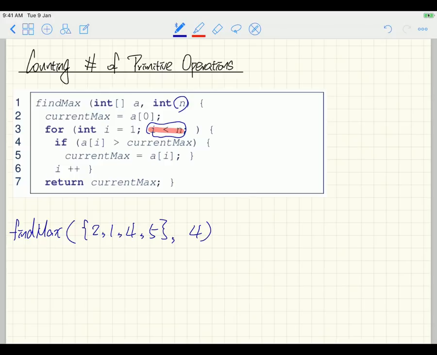And we know that the answer should be 5. Okay? So now in this case, how many times are we going to evaluate this expression here? In this case, n is simply of value 4. Is it 4 times or 3 times? Okay? How about we try?